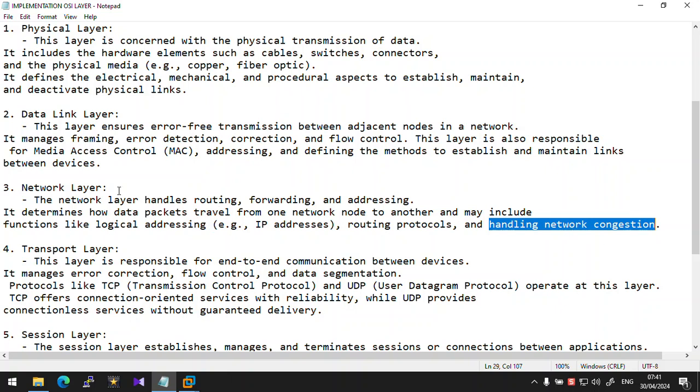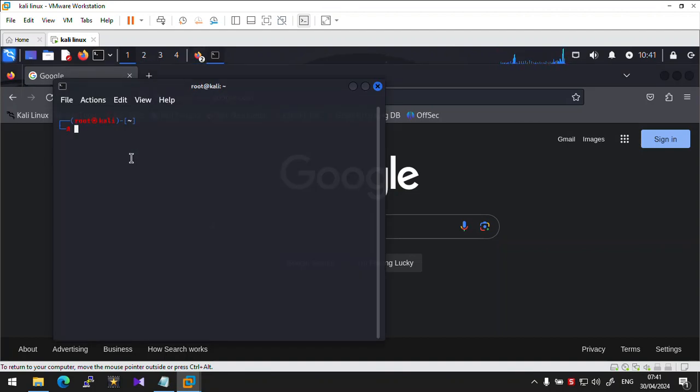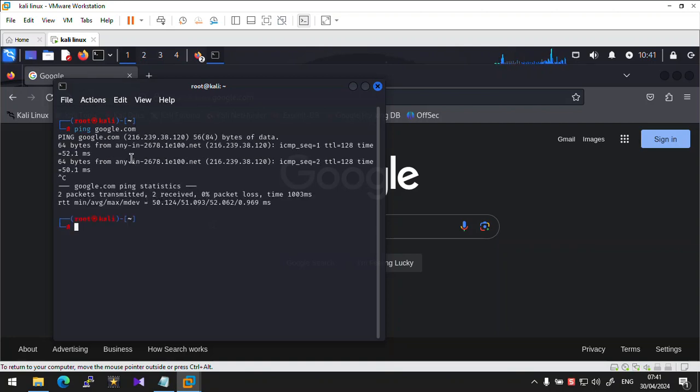To show the network layer, go to Kali Linux, open the terminal, and ping google.com. This is the IP for google.com, and this IP routes between your browser and the Google server.